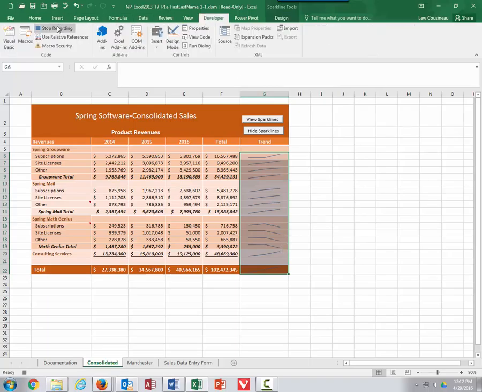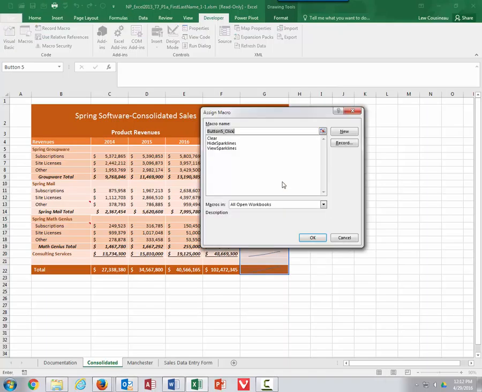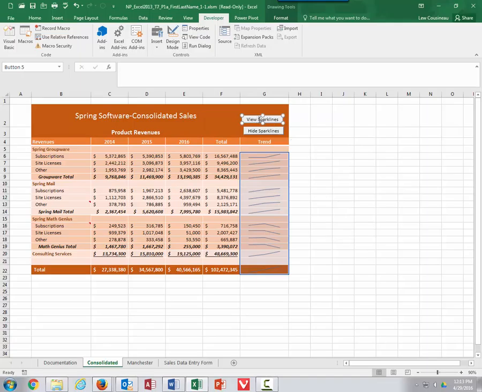So we have to go to the developer ribbon and hit the stop button. I should mention there's also a stop button down here in the very bottom left corner. So stop recording. Yay, we got the macro working. We want to assign that macro to our View Sparklines button. So I'm going to right click on View Sparklines and assign macros right here. And of course it asks, well, which one do you want? And you click the one we just created, View Sparklines. We hit OK. And now again that's selected, so I have to click someplace to unselect it. And now watch this, I can hide the sparklines and view the sparklines.